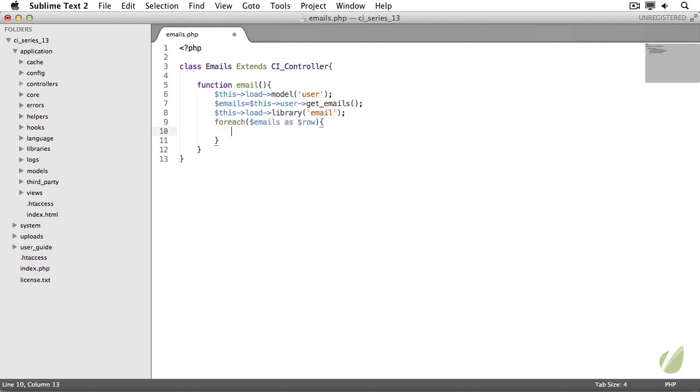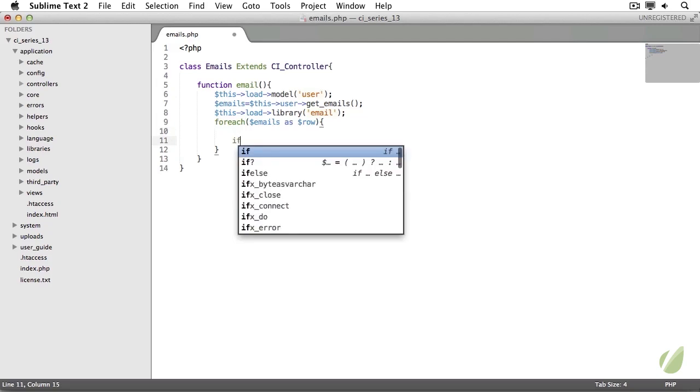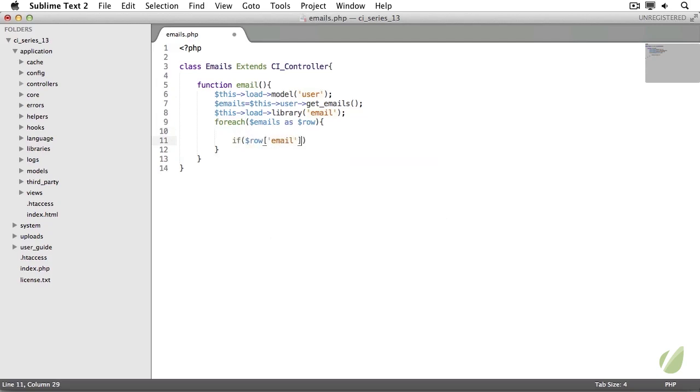Then we want to do a for each. For every email in the email table, we're going to send them an email. So I'm going to put if email, because maybe we have records that don't have an email address. Maybe we added one in the database ourselves. We don't want it to try and send blank emails.